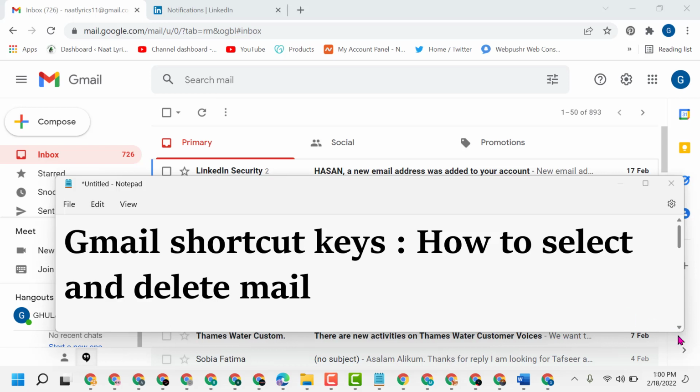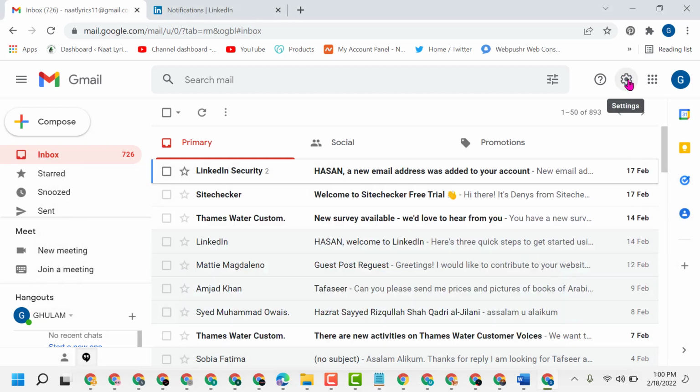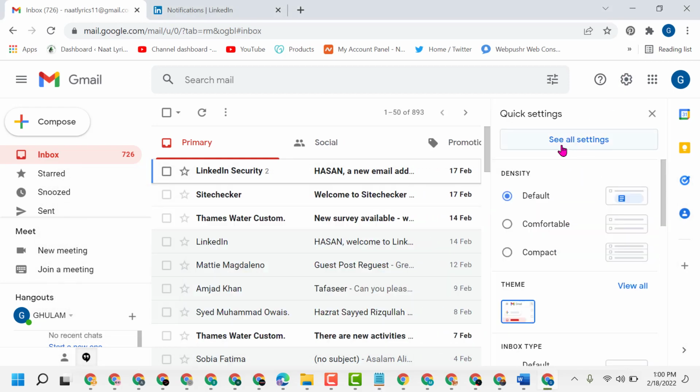Hello friends, today in this video I will show you how to select and delete a mail in Gmail using shortcut. So firstly click on this gear icon, then click on see all settings.